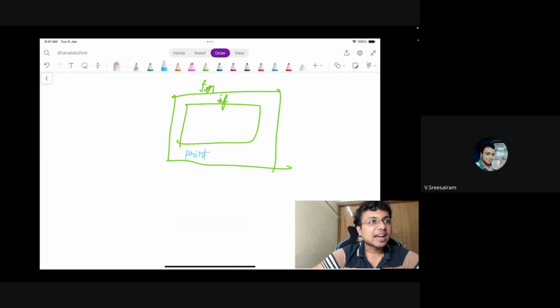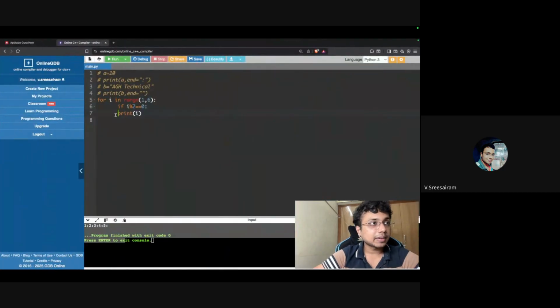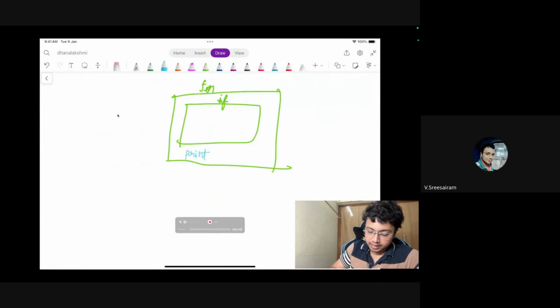One more thing. I want to bring this inside this if statement as well. Then what am I supposed to do? One more tab if we give it. Where am I getting this print statement? I'm getting this print statement inside this if statement.